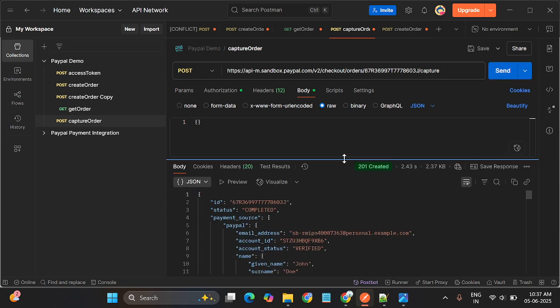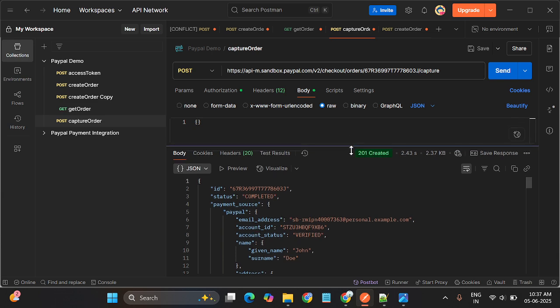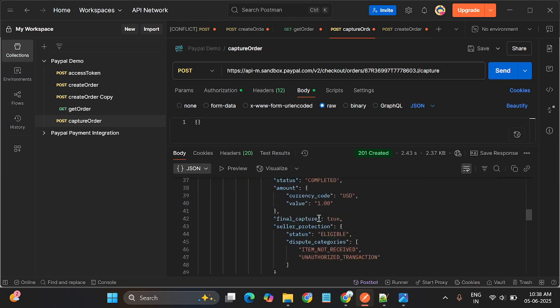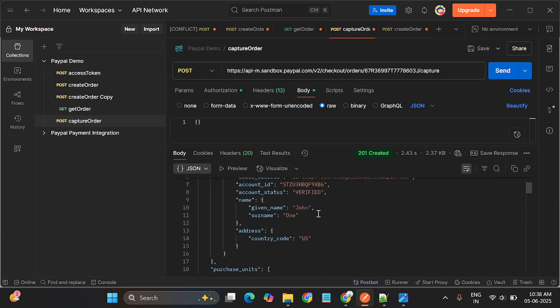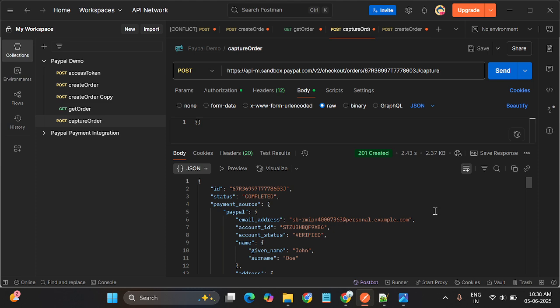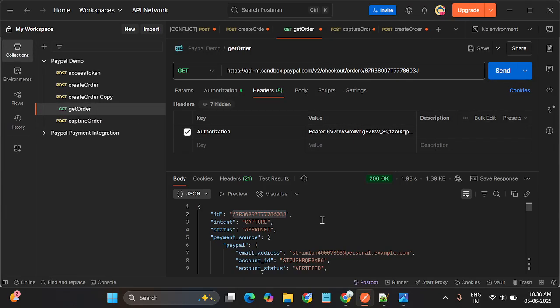After we call the API, we got this response from PayPal. It means our whole create order or payment process is completed. What did we get? We got a completed status. If we again call the get order API, then we get to know that our status of order will change from approved to completed, right? Just simply call this, and we can see, yeah, the status is completed.